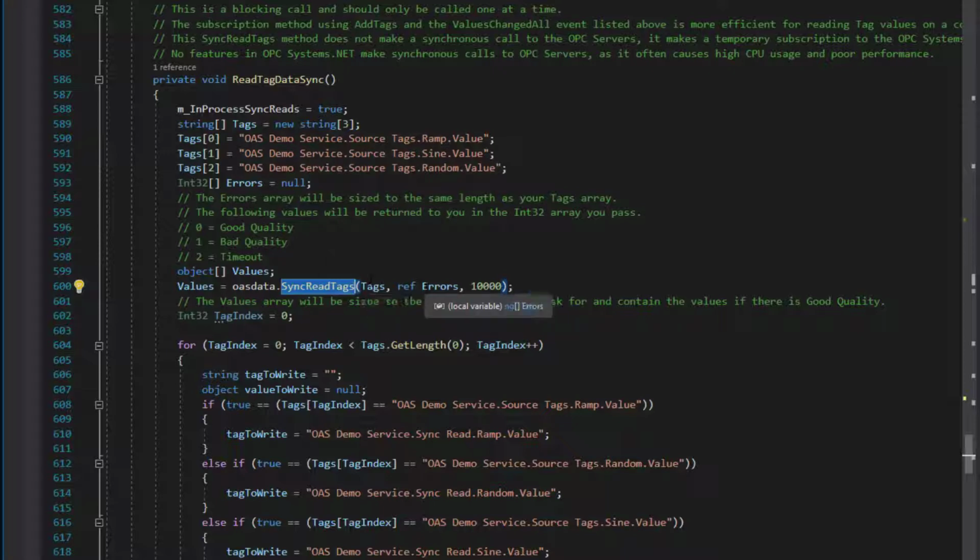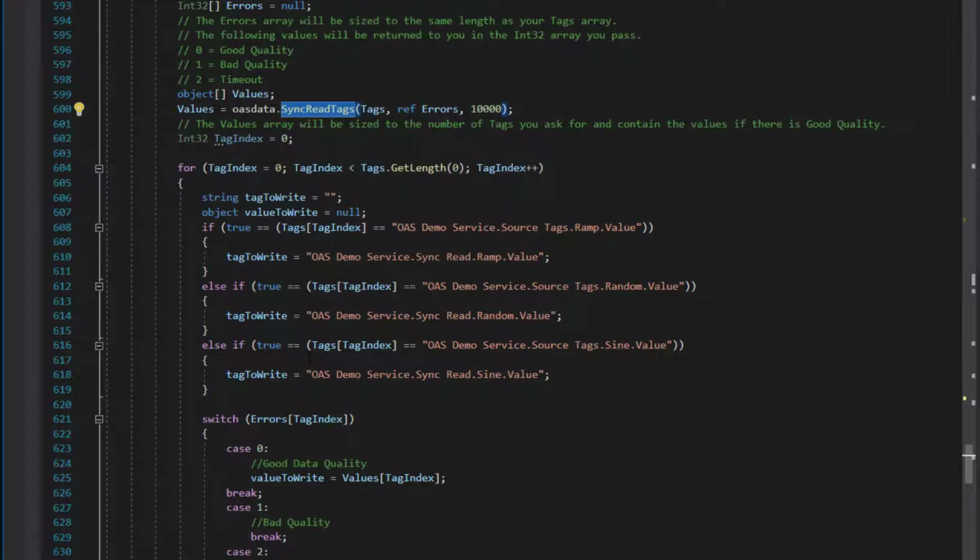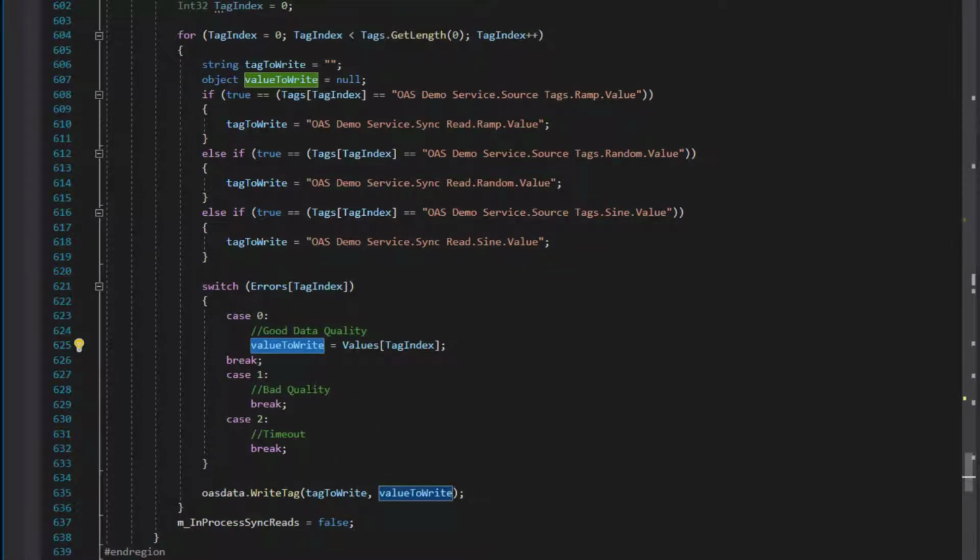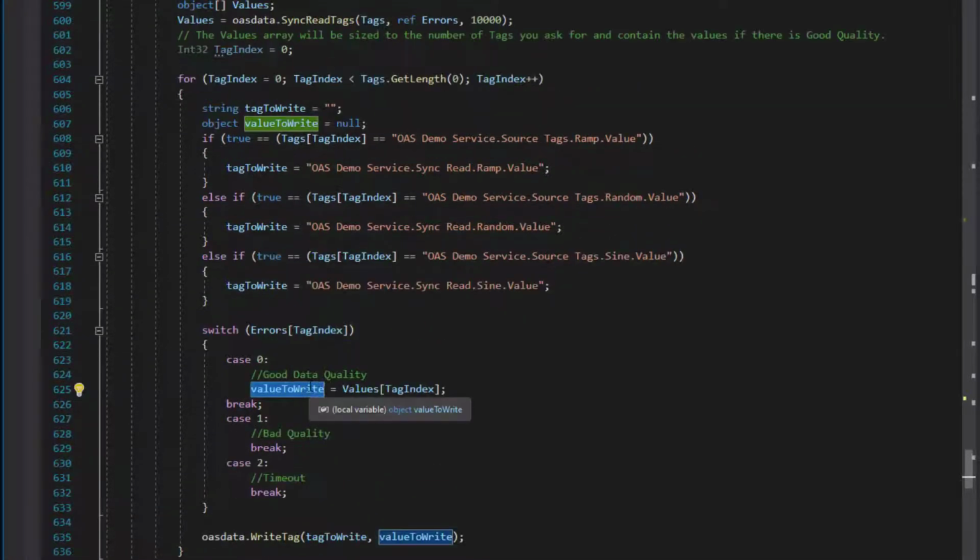Then we're going to pass in an error index by reference, an integer array. And when the values are returned, we can check that integer array for the values to be either 0 with good quality, as we have here, or if they're non-zero, it would be bad quality, either due to the data source being bad, maybe the service is not reachable, or the tag name was not defined correctly.